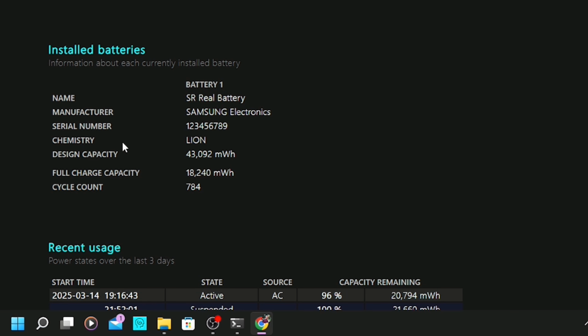You realize in here, this is the battery design capacity. The design capacity is 43,000, but my full charge capacity now is 18,000, meaning my battery life has diminished. Instead of holding 43,000, the capacity is now 18,000. That's full charge, meaning my battery has degraded and the health is very bad. But I'll use it. I have no option now.